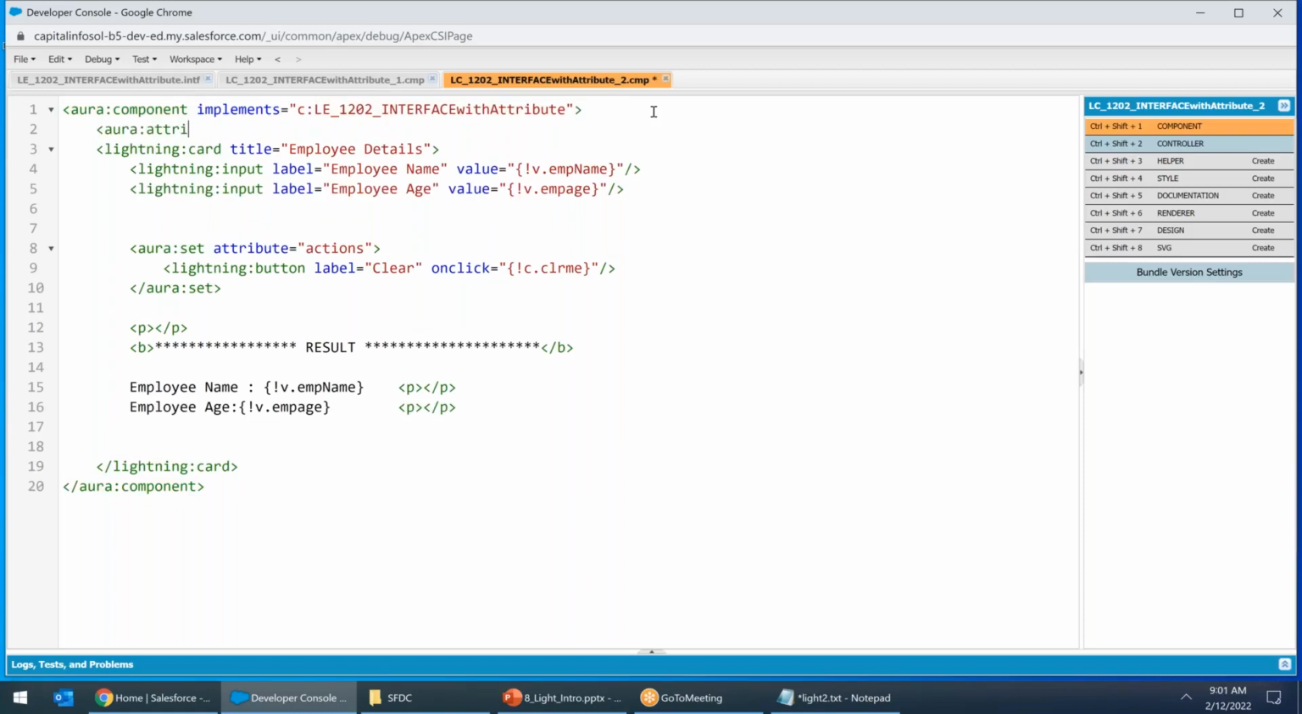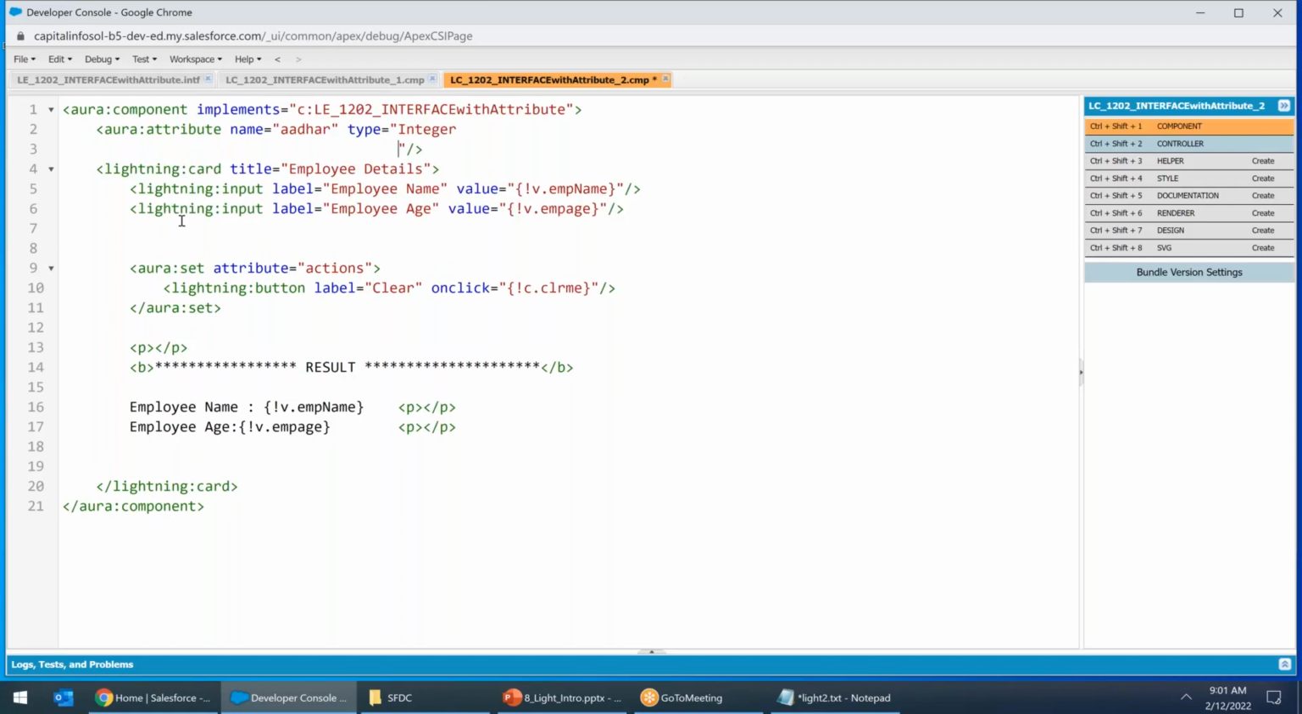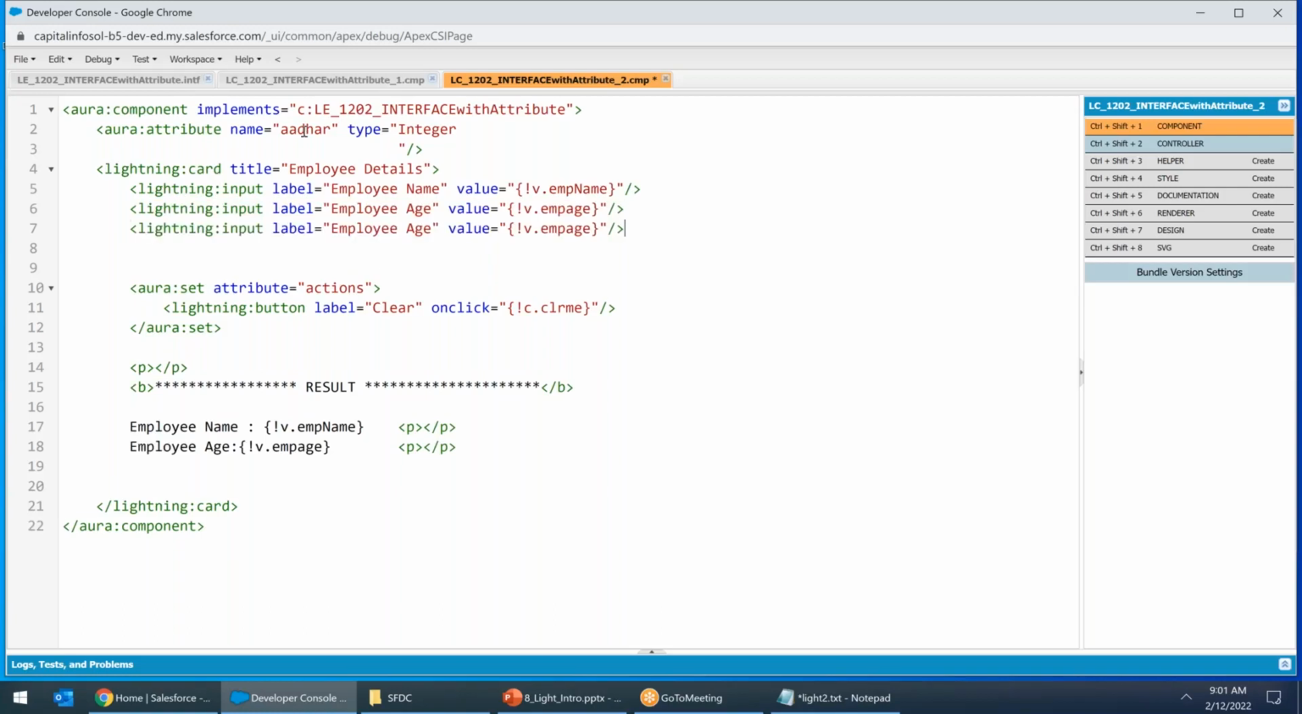Rupam, you want an extra attribute, then declare here. aura:attribute name equals to Aadhaar, type equals to integer. Enter the input. Control C. See, in the component 2, I'm having one more: Employee Aadhaar card number.